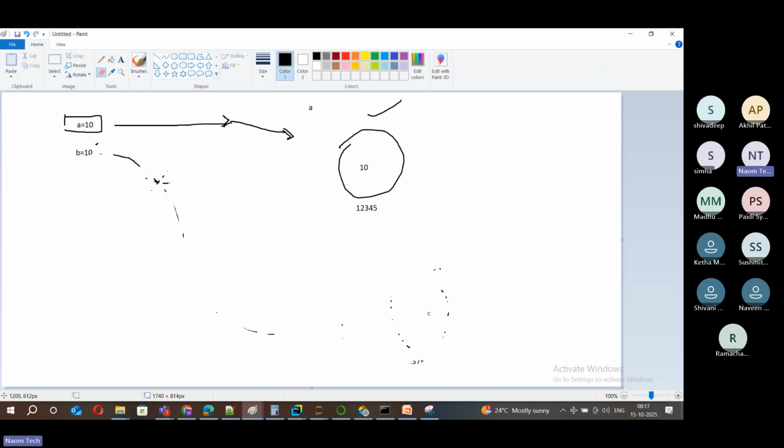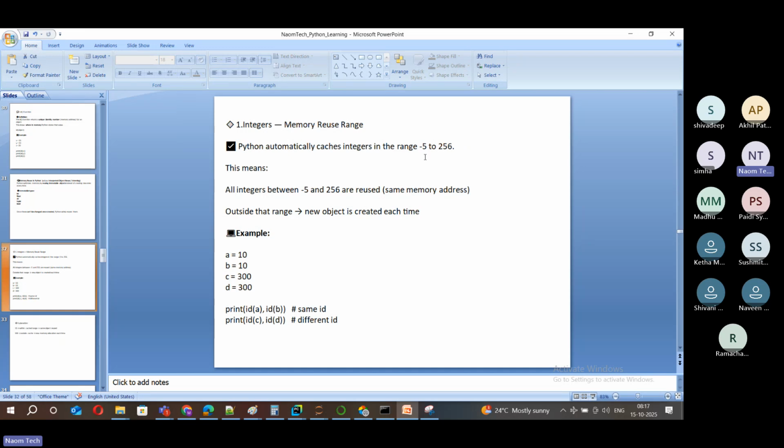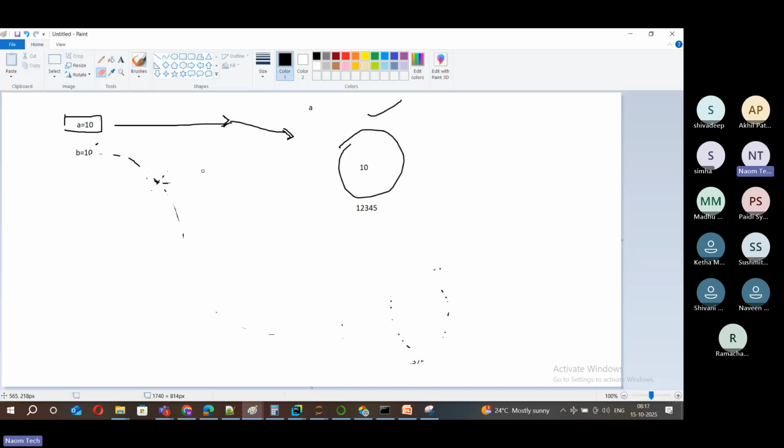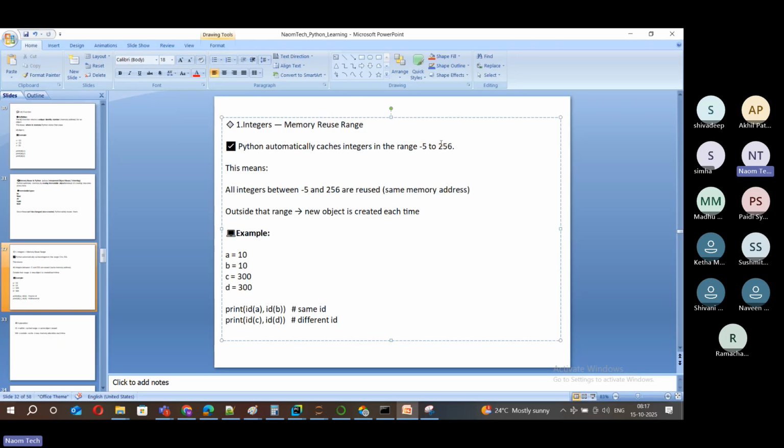Just to understand this, I am just trying to erase this now. What happens now? What will your interpreter do? This is an integer, and it checks what is the range of that integer. Does that 10 fall into this range, -5 to 256? Answer is yes. Then it is in immutable range. Any integer between -5 to 256 are immutable objects.